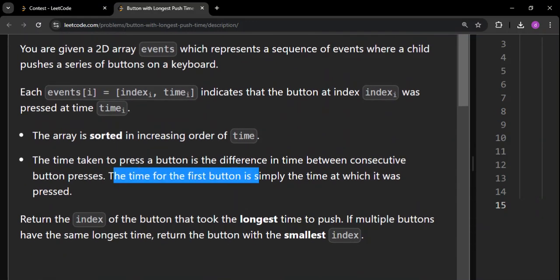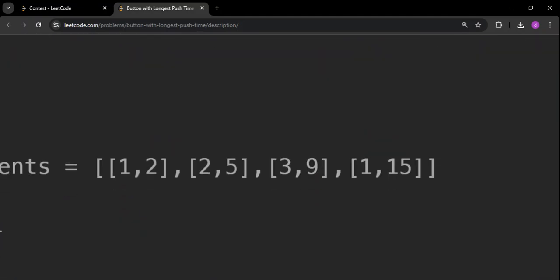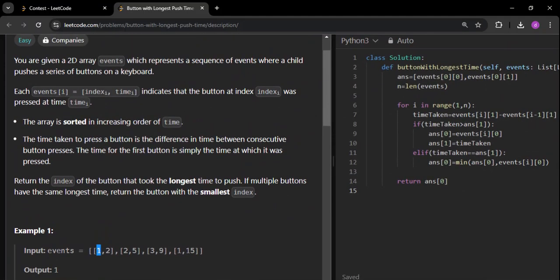The time for the first button is simply the time at which it was pressed. The only exception is for the first button, because for the first button there is no button prior to it. So you have to start at t equal to 0 and at t equal to 2, where you were able to successfully press the button. So the time to press the button with the index number 1 in this case is 2 minus 0, which is equal to 2 itself. This is what they're trying to mention through this. The time for the first button is simply the time at which it was pressed.